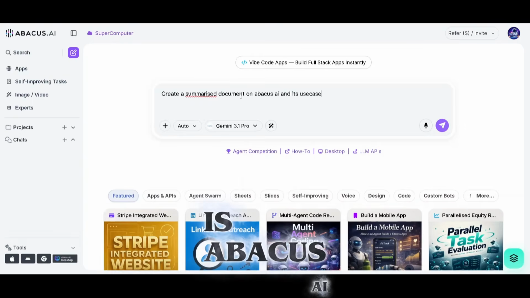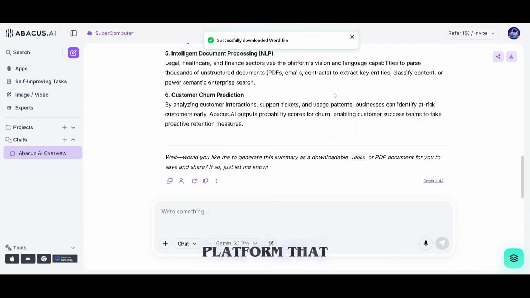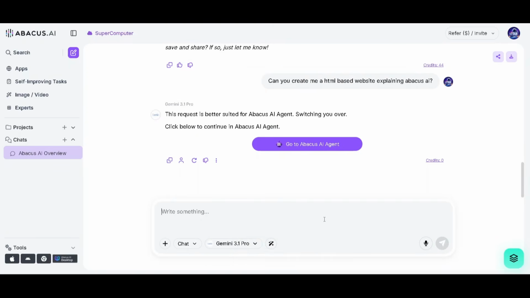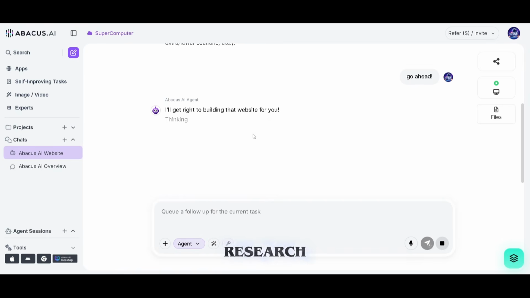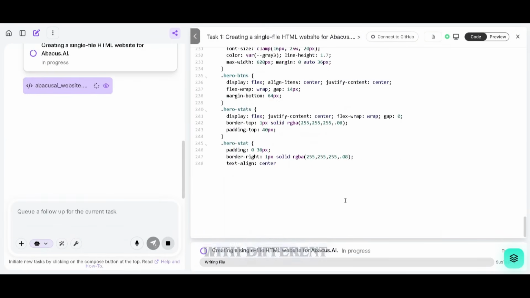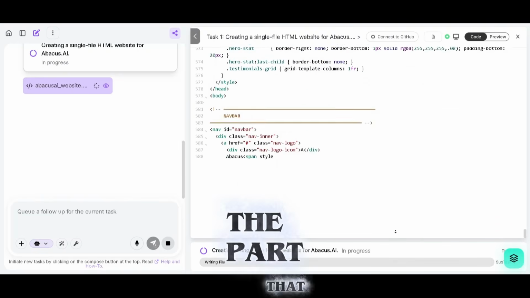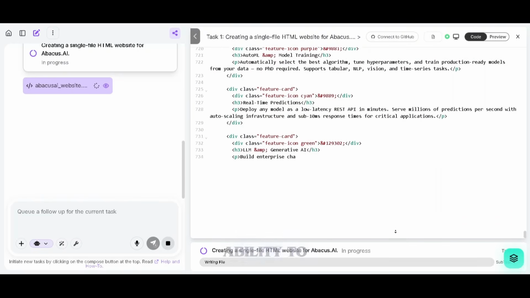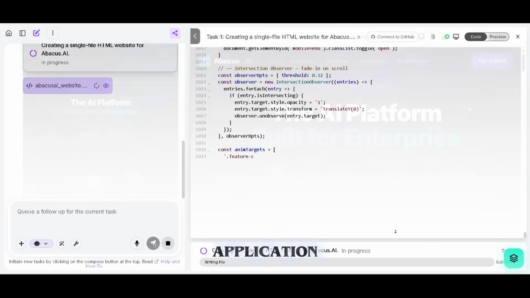What is Abacus AI? Abacus AI is an all-in-one AI platform that brings together different AI capabilities and tools in one place. Depending on what you're trying to do, you can use AI for things like research, coding, creating applications, working with documents, generating content, and experimenting with different AI models and tools. And the part that interested me for this project is the ability to use AI to actually help turn an idea into a working application.